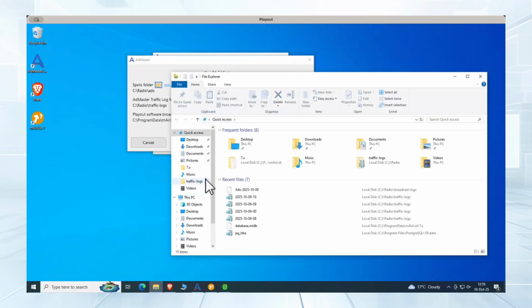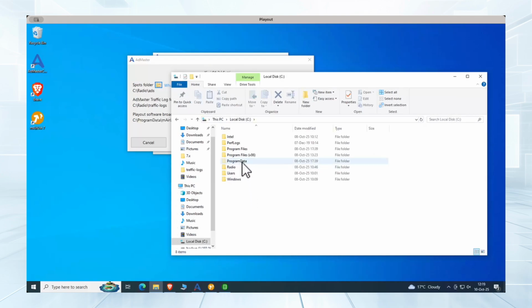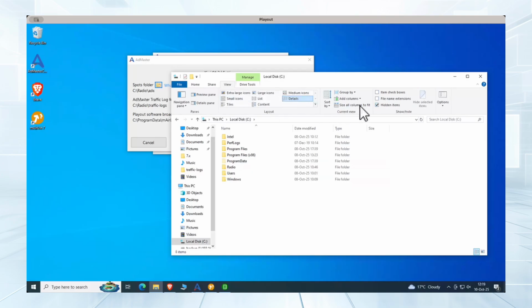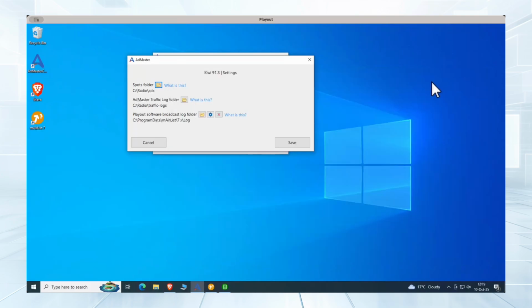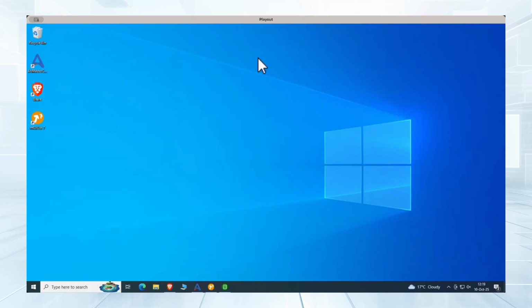The default path is typically in the mAirList subfolder in the Program Data folder. Note that this folder is hidden in Windows by default, so you'll need to turn on displaying the hidden files in the File Explorer. Once you've made these selections, the download of spots and traffic log files will begin immediately.